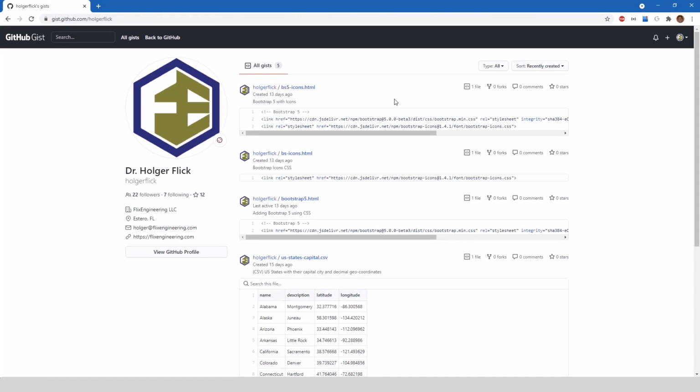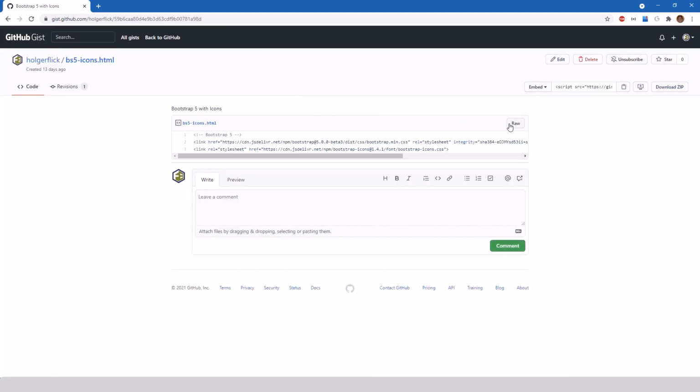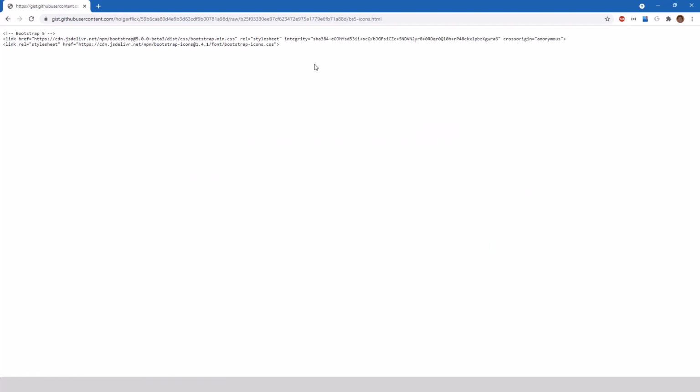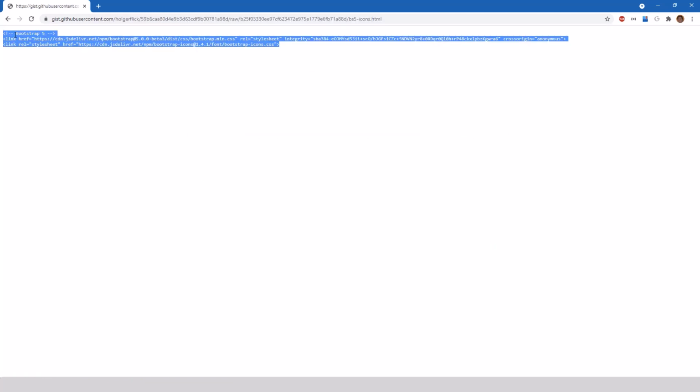And gists are excellent for tiny little code snippets that you use over and over again. You'll be amazed what kind of gists are out there from other developers. So for example, here I have my personal gist to integrate Bootstrap 5 with Bootstrap icons. So I simply go to this gist right here, go to the raw view, and I copy paste.